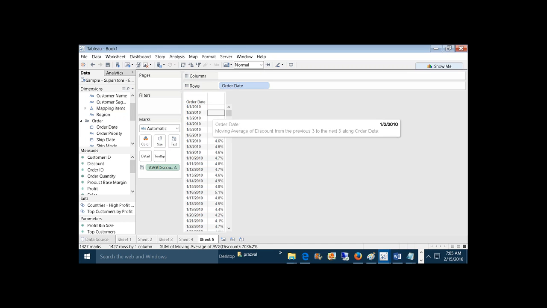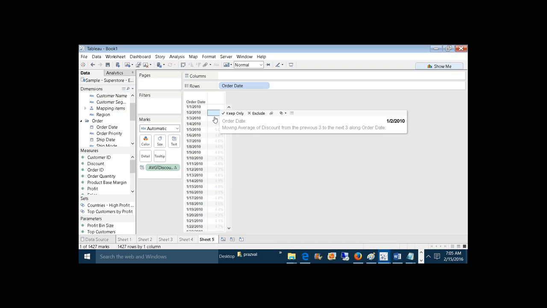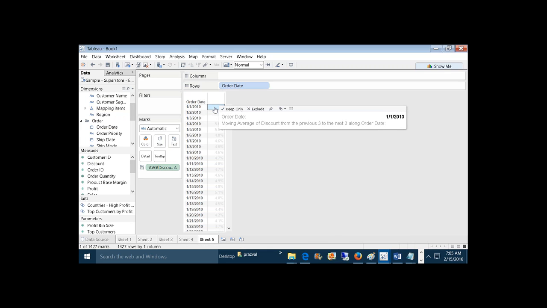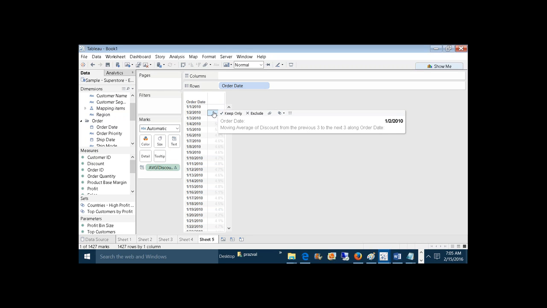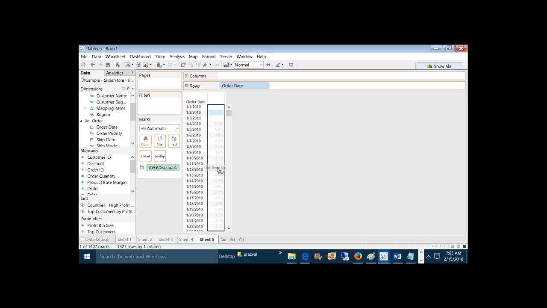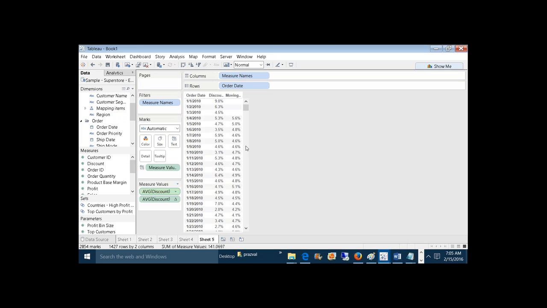So we're seeing the first three order dates. Tableau is giving us null. So why? Because for the first value, we don't have any previous three values. So if we don't have enough values, then Tableau is going to pass the null. Okay, if you take the discount values here, for this date we have the current value and the next three values. What about the previous? We don't have the previous three values, so here Tableau is giving us null.